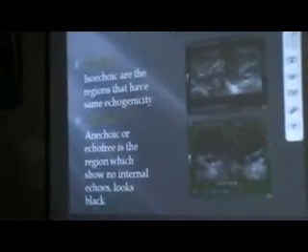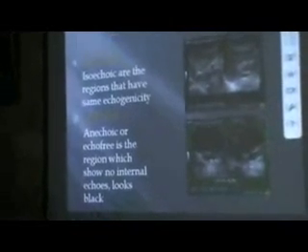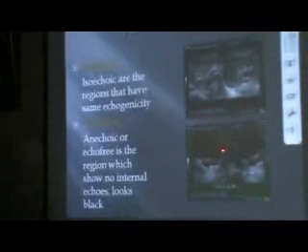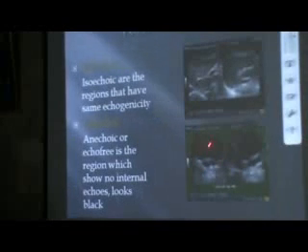Anechoic, or echo-free, is the region which shows no internal echoes, which looks black. Why are there no internal echoes? Because fluid is a good conductor of the ultrasound wave. All the waves pass through and through, and the reflection takes place only from its posterior wall. So there is no echogenicity, no brightness within a fluid substance, and that looks anechoic.